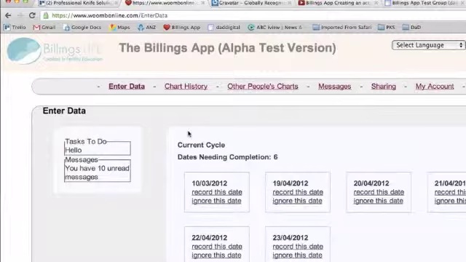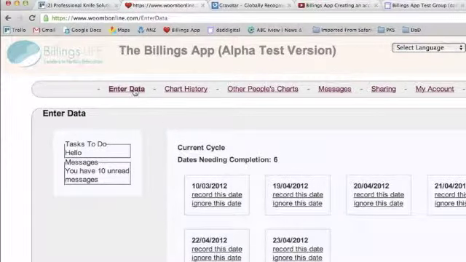Hello and welcome to the session on the overview of the Billings app. Once you've logged in, you'll be in the Enter Data tab.